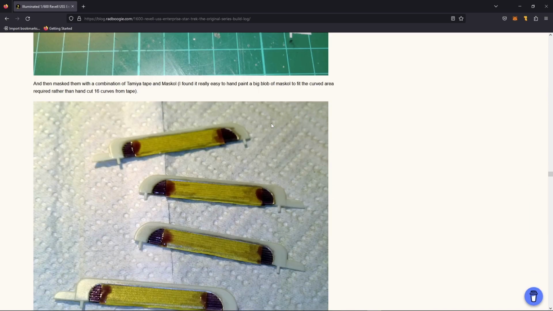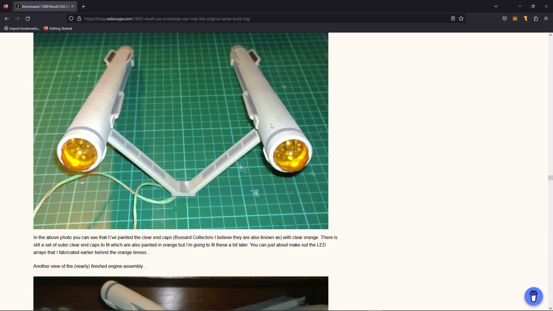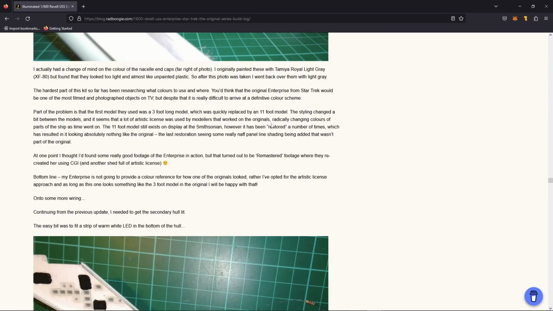So yeah, here we go. A bit more info on painting up some of the pieces. And you see it's starting to take shape a little bit now.